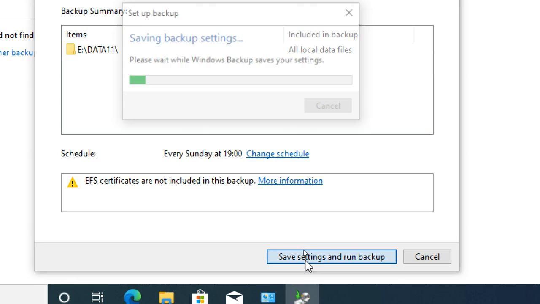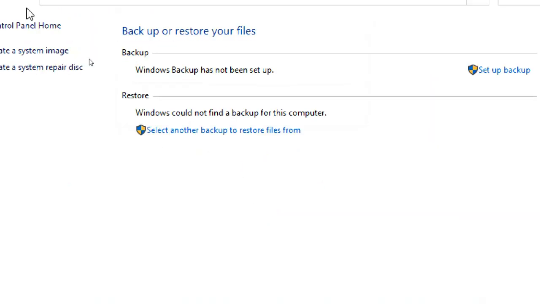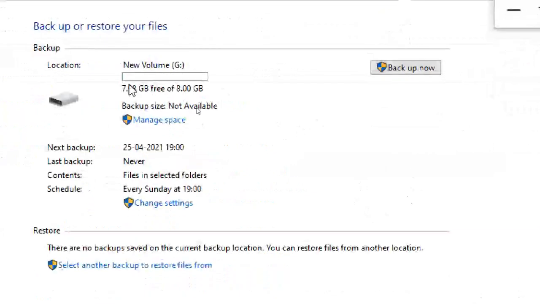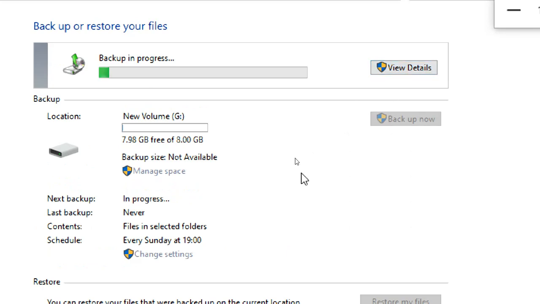Save settings and run backup. So that scheduling we can't change, it's already there. Okay, so this is the thing. All the settings. Now backup now. You can click on backup now.